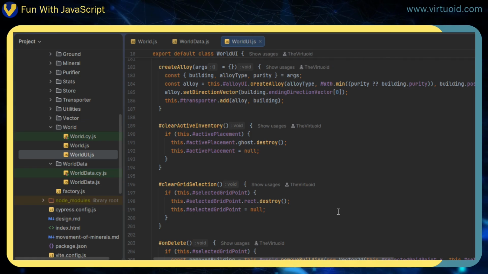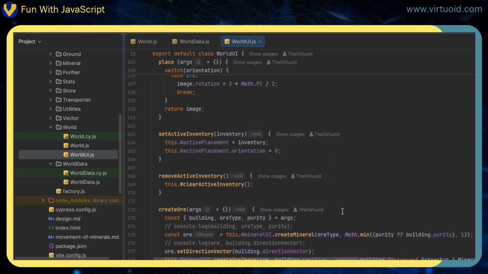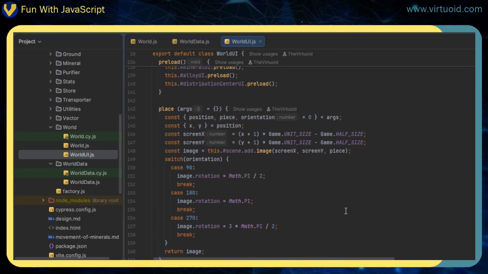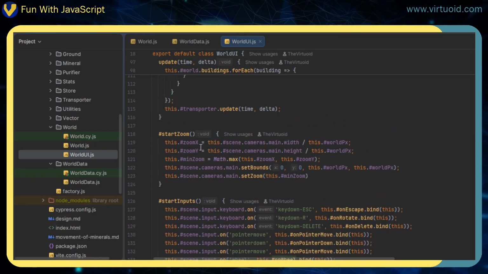Did I review the code before I put it in there? You darn right I did. Did I change it? You darn right I did. Never ever put AI code into production no matter what you do. Review it and make sure you understand it first. If you do that, you're going to learn a whole heck of a lot from it. Anyway, so that's what the start zoom is.